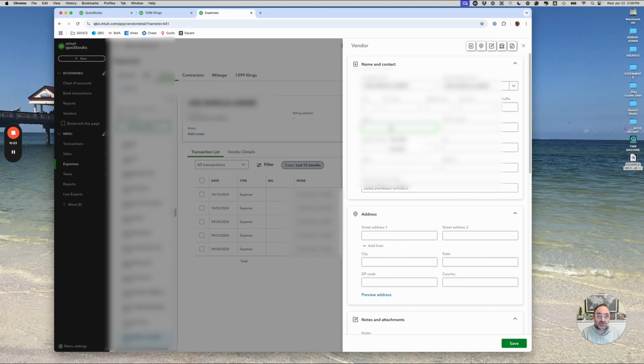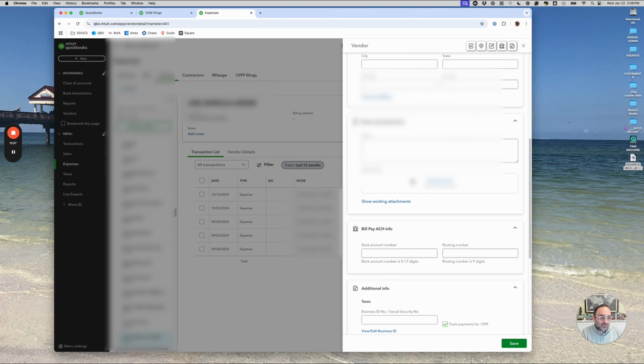Half of the vendors are going to email you on February 28th and be like, I need my 1099. And then you can just mail it to them. As much as it's annoying, it's just easier to download them and mail it to them. Put in their address. I always save their W-9 here in the attachment.